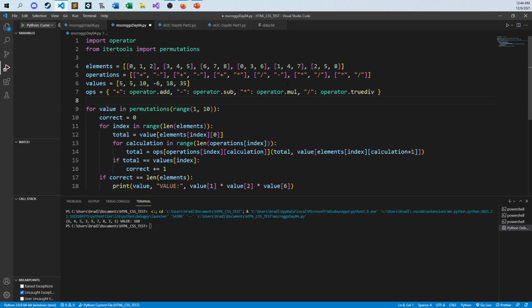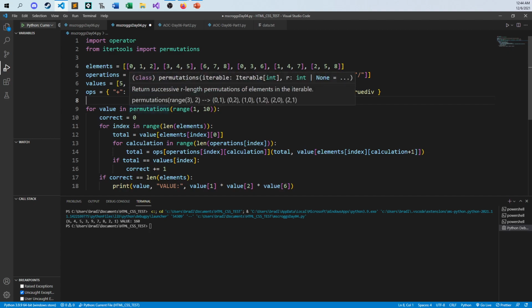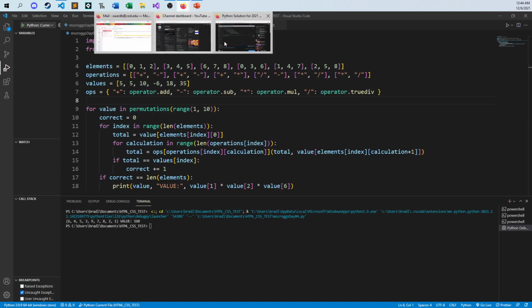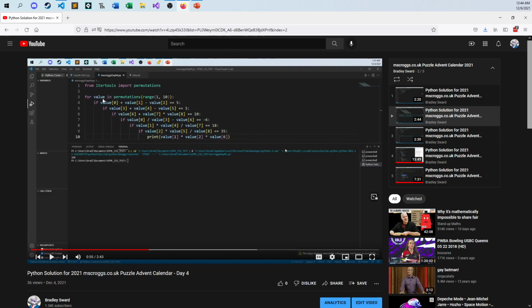Because the whole point of this was that if it works right, then everything will work out to the integer level and not the floating point level. So what this is doing, for value in permutations range 1 to 10, I can go back again. Is that the same code as here? Yep, that is the same code.